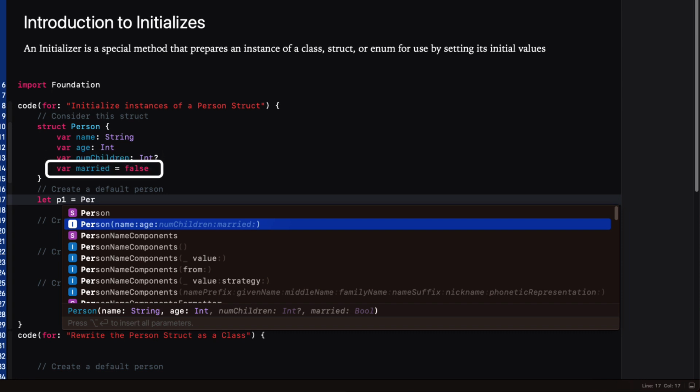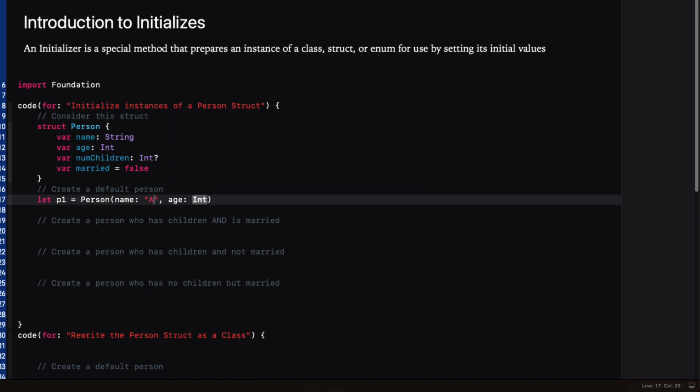Well, num_children doesn't have a value either, but it's optional, and optional properties default to nil. Married, on the other hand, is a Boolean property, and it does have a value assigned, so all people created with the default initializer will not be married, and the value of num_children will be set to nil. Now, nil is different from 0, though in this case it's essentially the same thing.